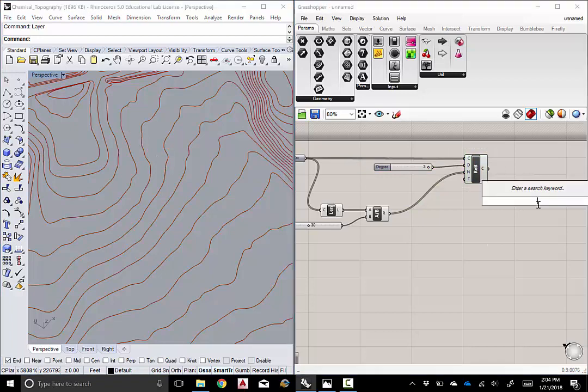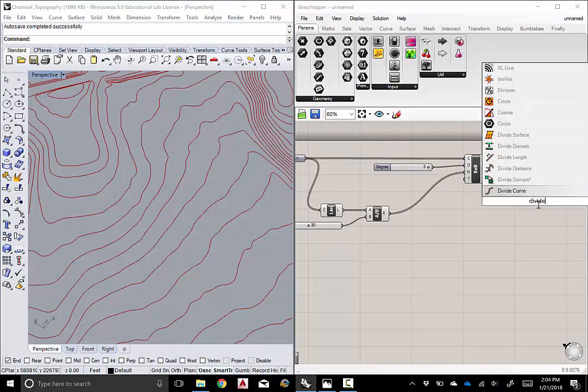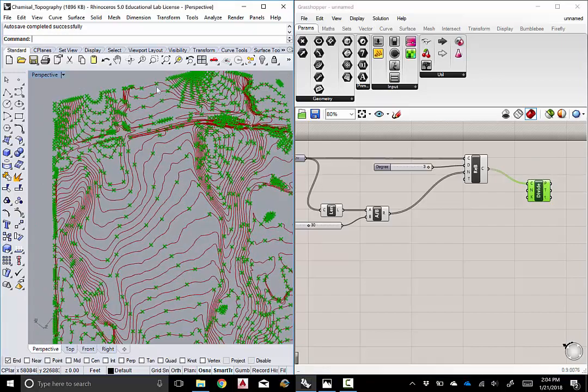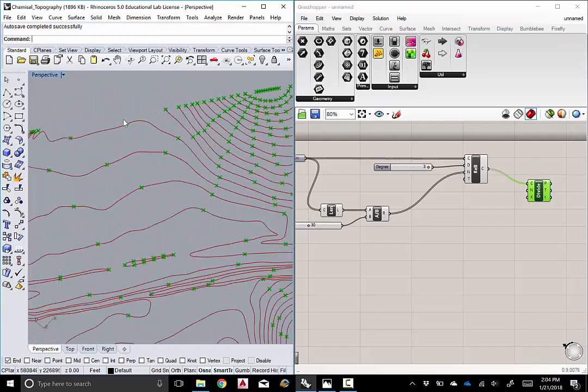If you double click in your canvas and type in the word divide, the first option you get is Divide Curve, and the symbol is a series of points along a curve, which is exactly what we want. So I'm going to drop that into the canvas. I'm going to take the output from my rebuilt curves and plug it into the C input. Already you can see that I have a result here. Each of these contours has a series of points on it. To understand what it's doing so far, if I hover over the N input, I can see that it's divided each of these curves into 10 segments.